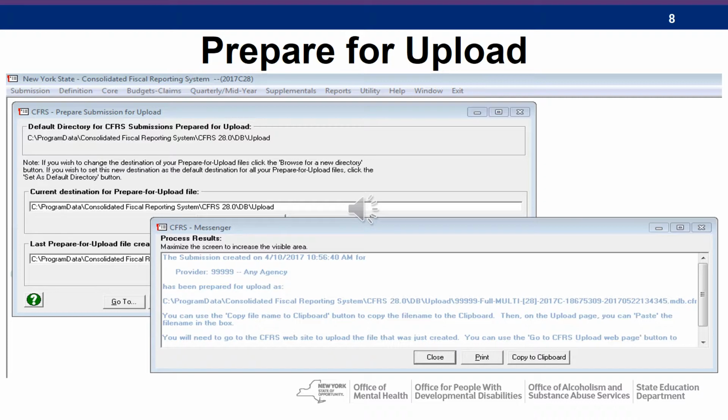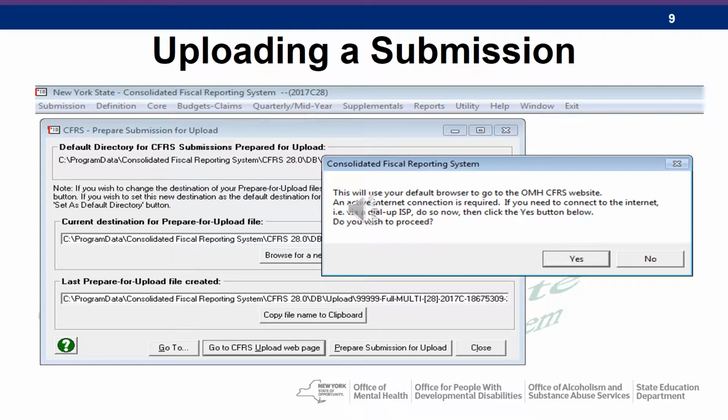A CFRS Messenger box will pop up indicating the process results. This will show the path for the upload file, which can be copied or printed for future reference when uploading the file. Click Close to close the Messenger box, then click Go to CFRS Upload Page button at the bottom of the screen. A pop-up window informs you that you are being redirected to the OMH Upload portal.